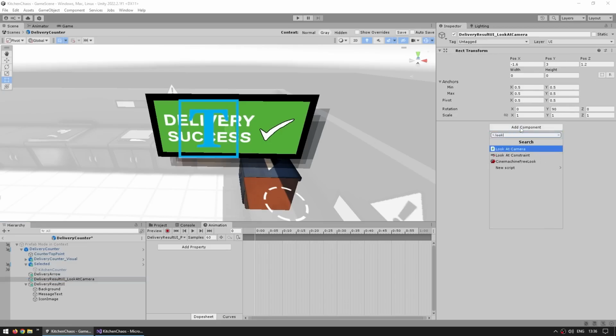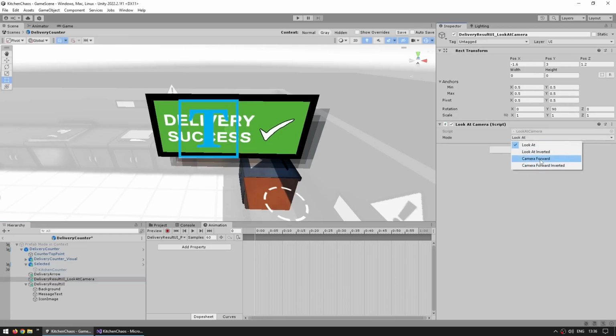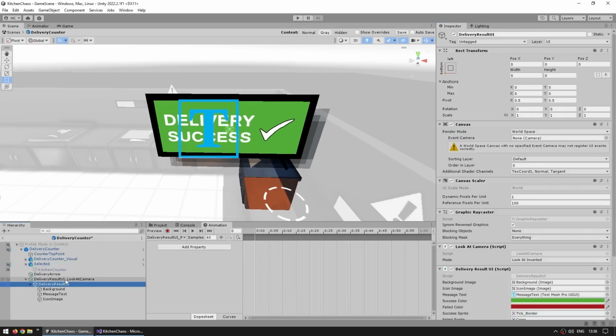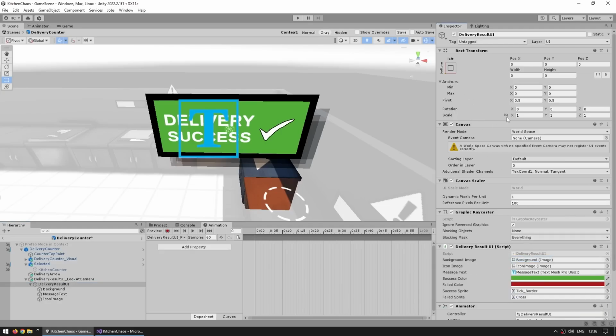And now on this one, we can add the unlock at camera component and set it up just like we had. So the unlock at inverted. And now on this one, we're going to make a child of that one. And there you go, now everything is on 0, exactly as it should be. And on this one, we can get rid of the look at camera. And now we can indeed play around with the rotation.